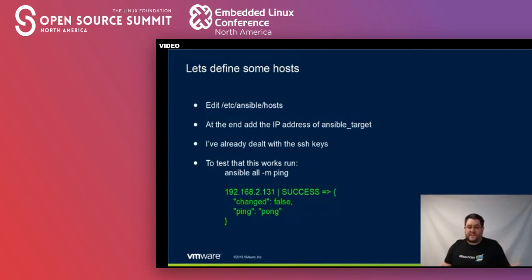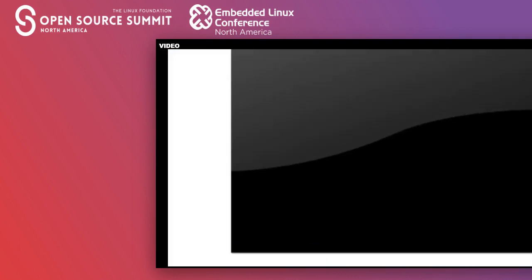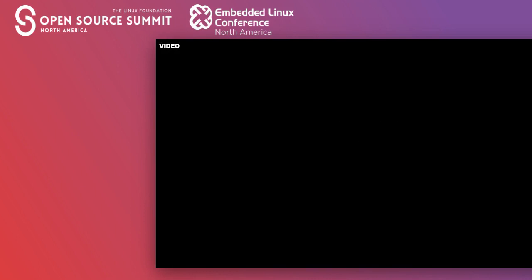I've already dealt with the SSH keys that we're going to use for the virtual machine. And the simplest thing we can do is, as it's written here, ansible all, so all of the machines that Ansible knows to talk to, run the module ping. This literally just verifies that it can access and talk to the remote system. And if you run that, this is what you should get. Now, I show you the output, but let's actually take a look at what this looks like. So this is the virtual machine booting up.